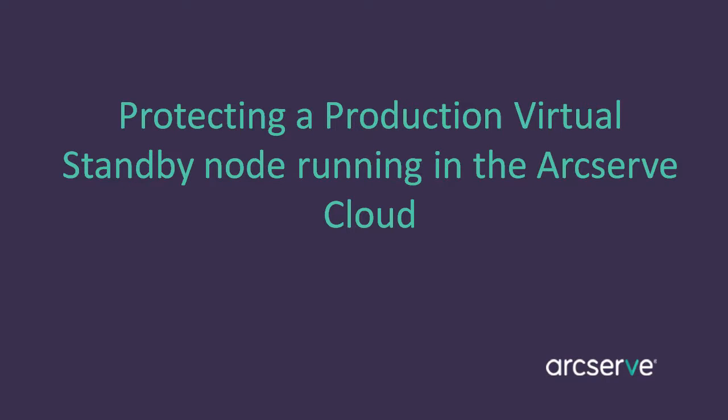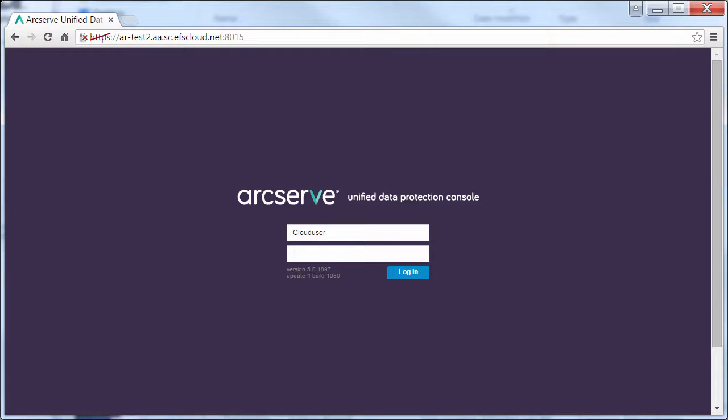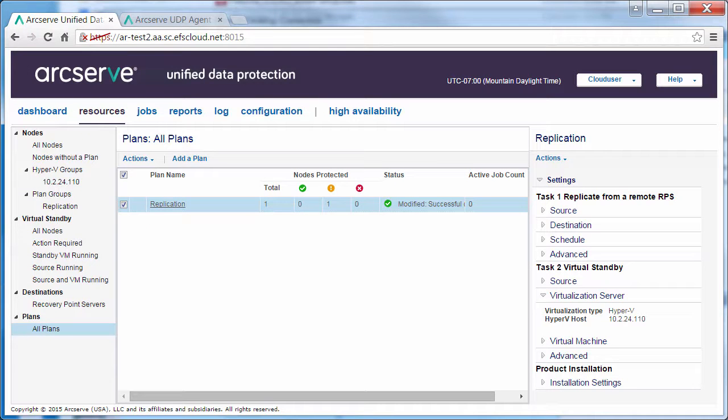The last topic gives some insight into protecting a virtual standby node running in the Arcserve Cloud. In this case, the virtual machine will change as the customer uses the system in production. For this reason, and to facilitate local recovery, a protection plan is required during this time. So again, we start with the Cloud console on port 8015 and the Cloud user account. Now, add a plan to the Cloud console.